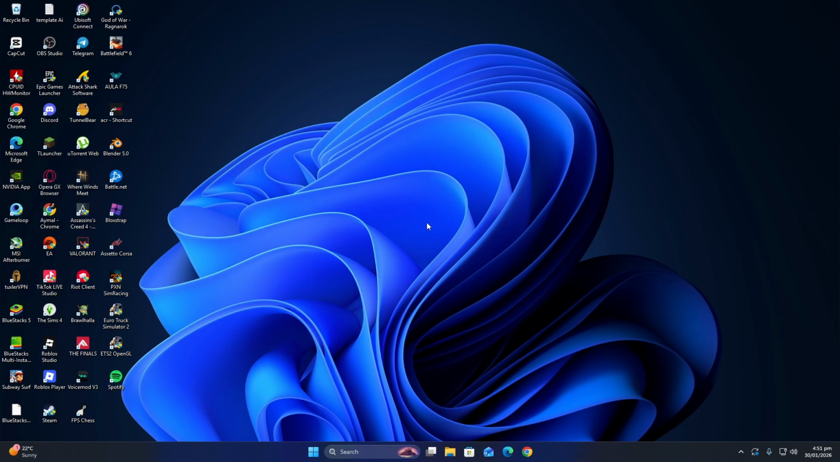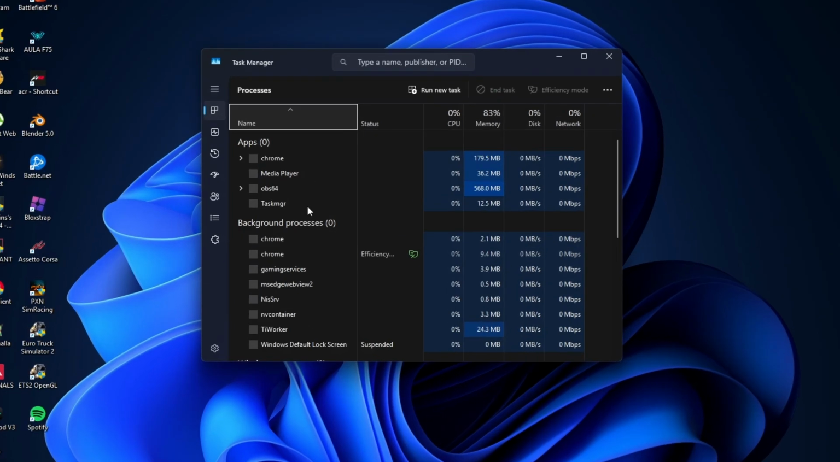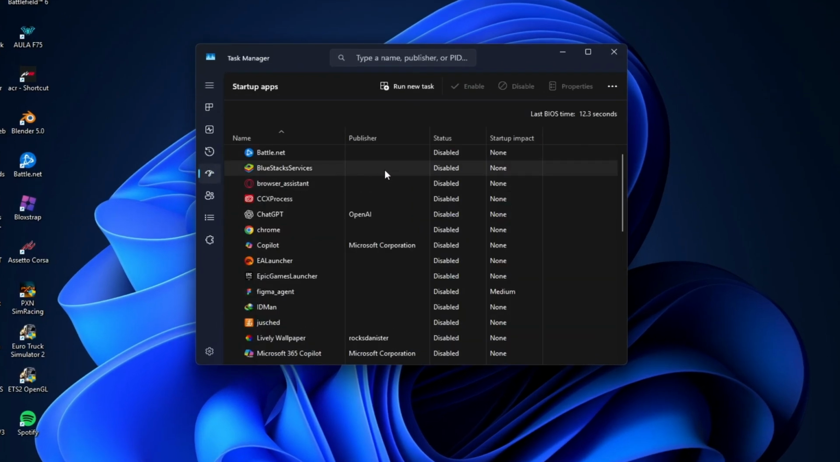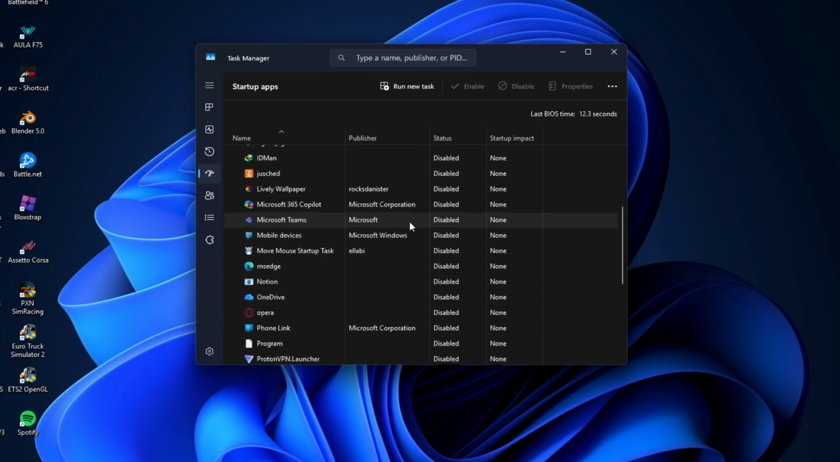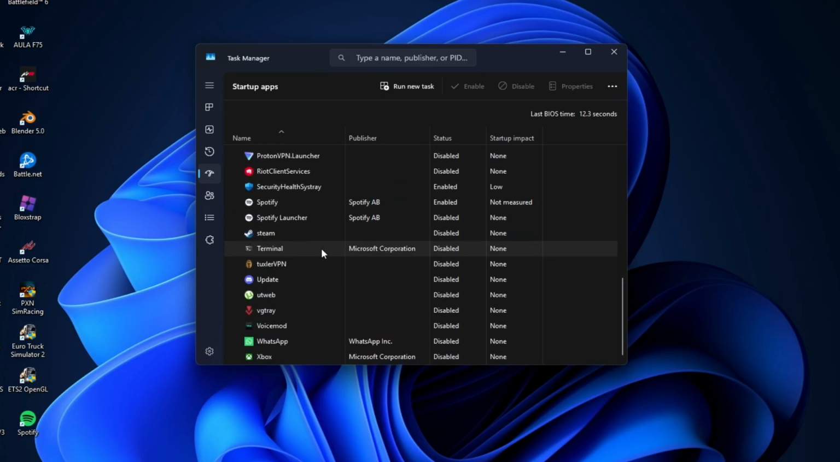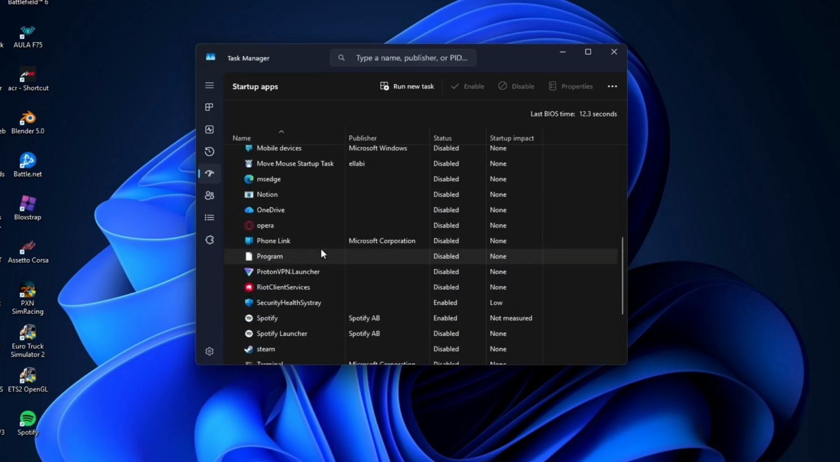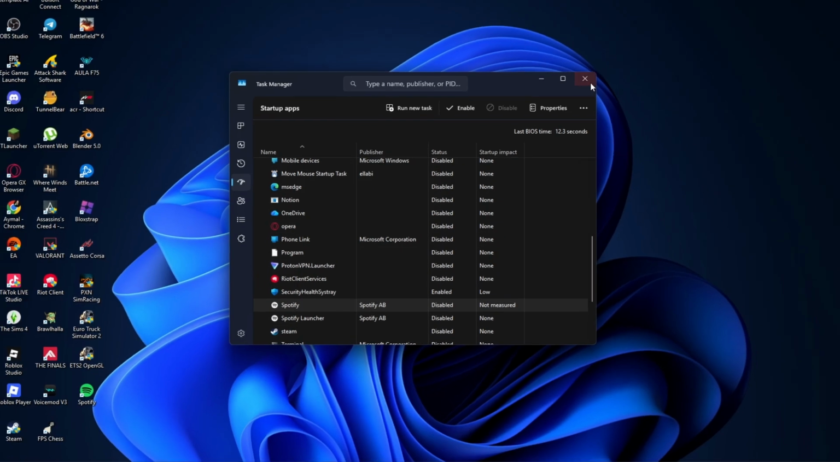Now, check Startup Programs for suspicious entries. Right-click the taskbar and open Task Manager. Go to the Startup tab. Look for programs you do not recognize or do not need. Select them and click Disable. Be careful and only disable items you are sure about. Restart your computer after making changes.